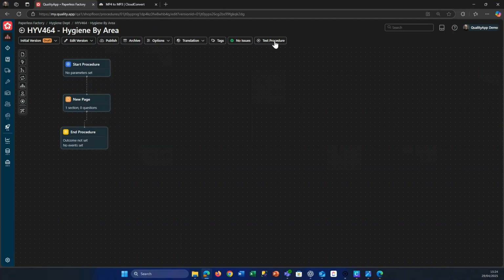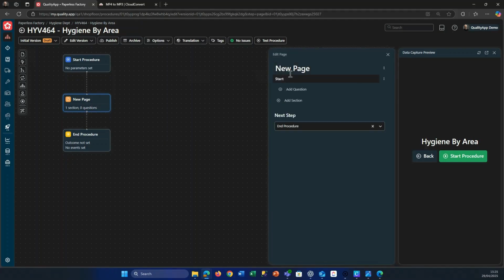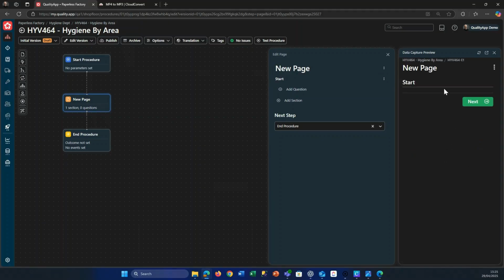What you can do is if I hit this test procedure here in a separate window, it'll run the client. And the client is basically the operational focal point. So this is what I'll be running on the devices on the shop floor for the users. But what it enables you to do is that side by side, if I select the new page here, you can see we've got new page and start. When I start the procedure or the check, you can see new page and start. And it mirrors exactly how we're designing it. We can see what it's going to look like on the device.